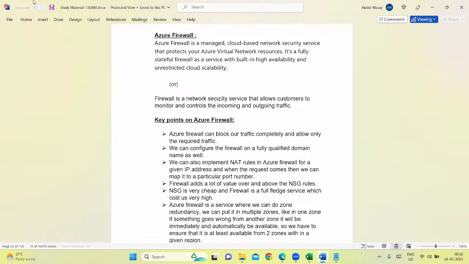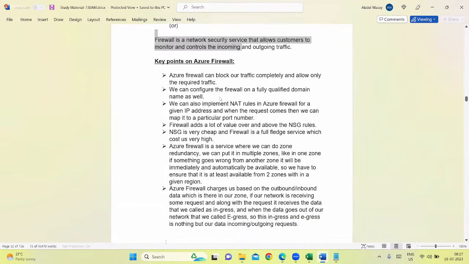Azure firewall is basically a cloud-based network security service that protects your Azure virtual network resources. Virtual network resources could be websites, virtual machines, databases, file share servers, load balancers, every single thing. It's a fully stateful firewall as a service with built-in high availability and unrestricted cloud scalability. Firewall is a network security service that allows customers to monitor and control the incoming and outgoing traffic. You can control what should open and what should not open. If anyone wants to connect to our VM, their request has to go through the firewall only. If you want this kind of control, you can go for the firewall implementation.